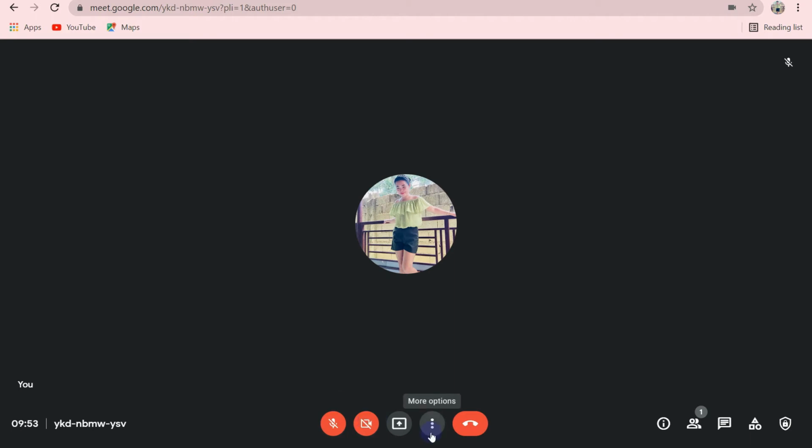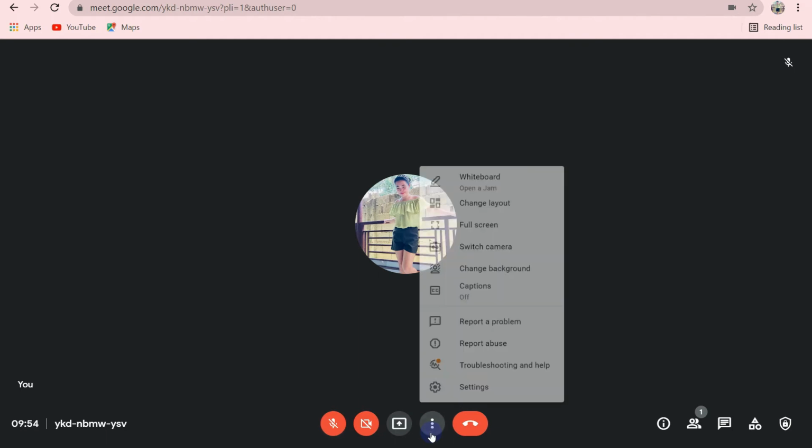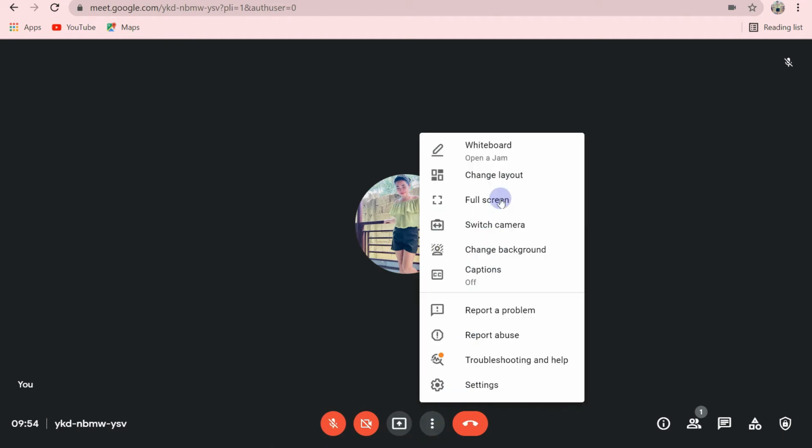If you're using Chrome as your web browser, you also have the choice of changing your background. Just click on More Options and click on Change Background.